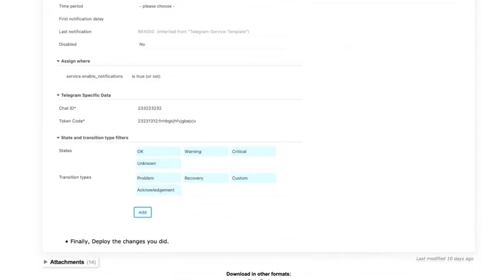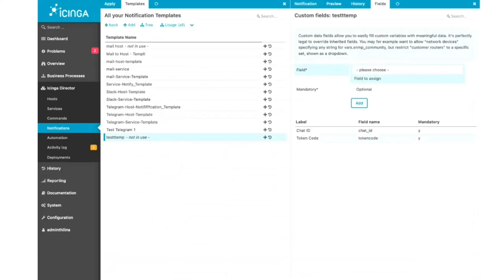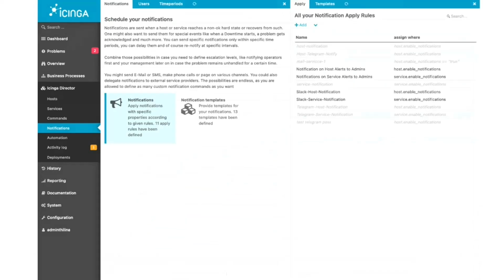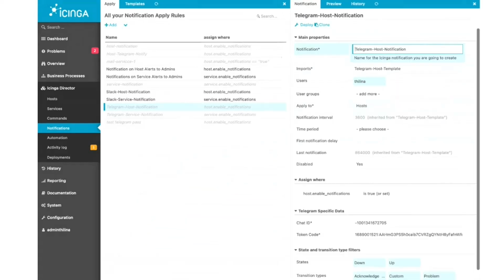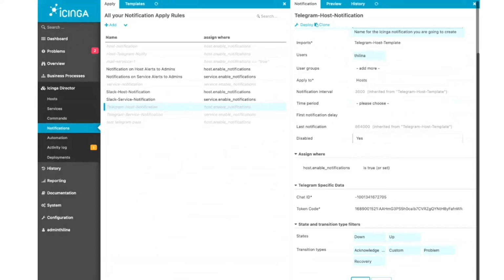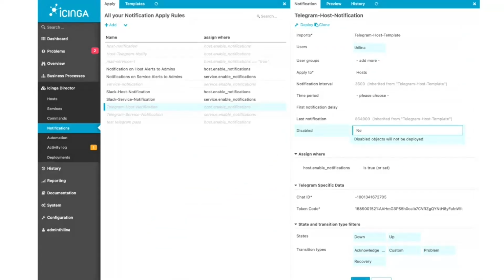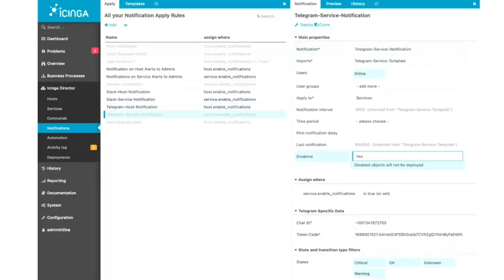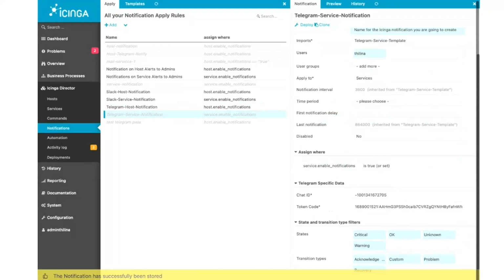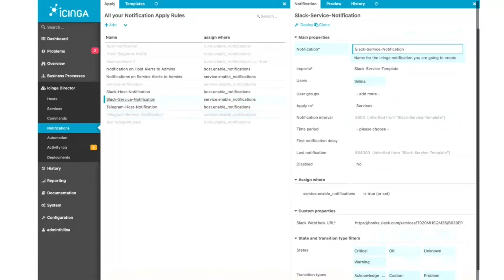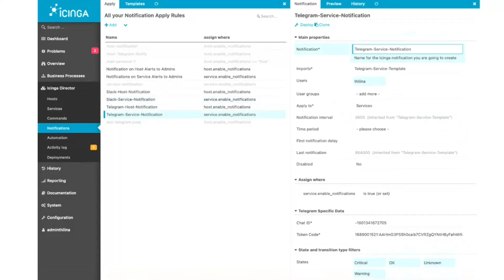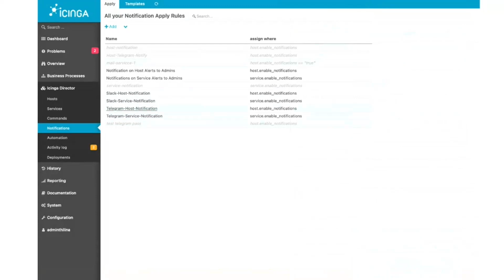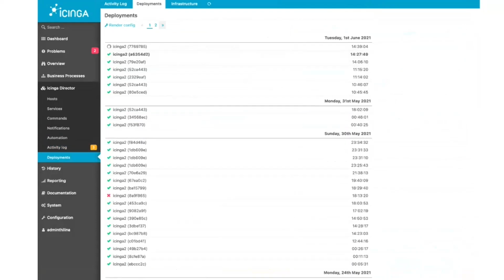Okay, once you deploy, in our case, you can see all the Telegram notifications are disabled. I'm going to enable them. I just enabled those two notifications, and then I have to deploy the changes.